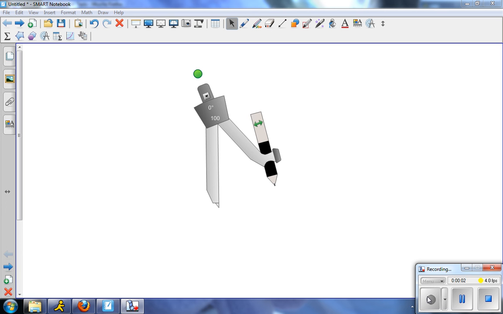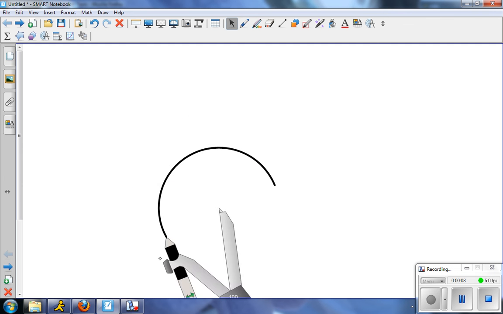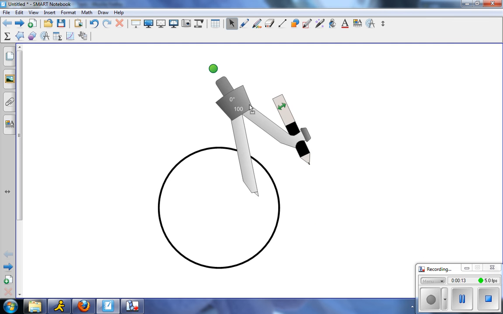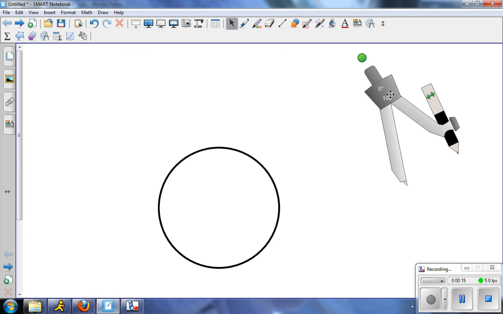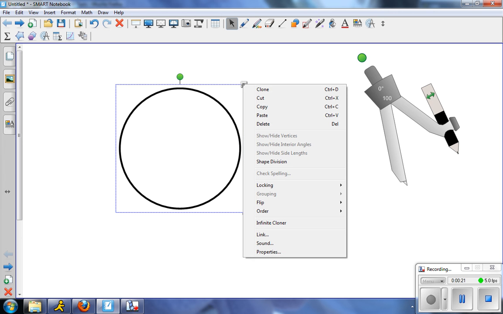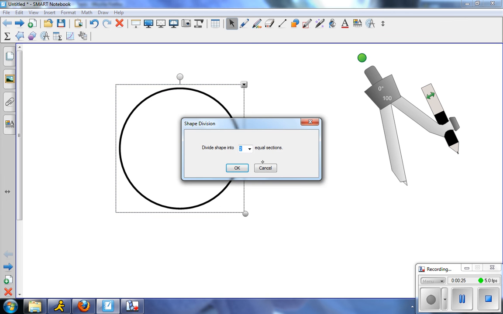Some unique things can be done with the circles created with the compass. For instance, let's start with the circle. Now, if I go and move my circle away, and I look at some of the options I have in my drop-down menu, one of them is called Shape Division.